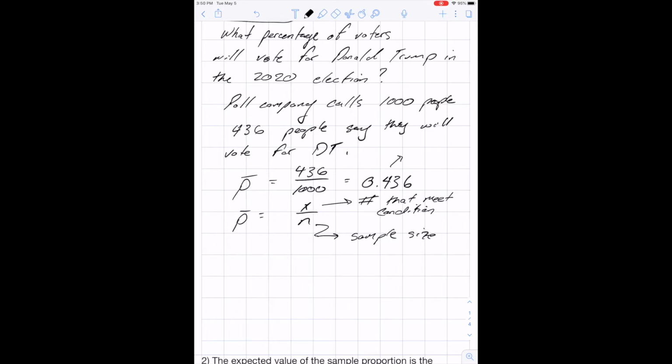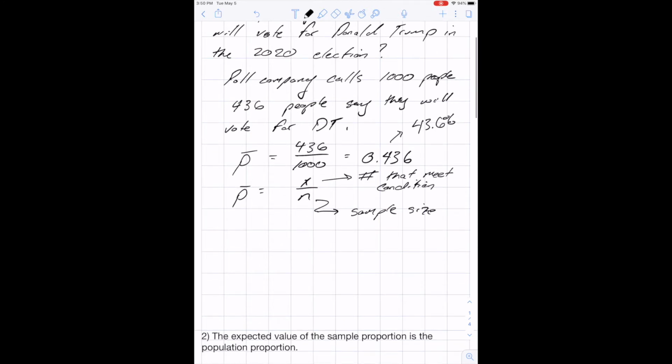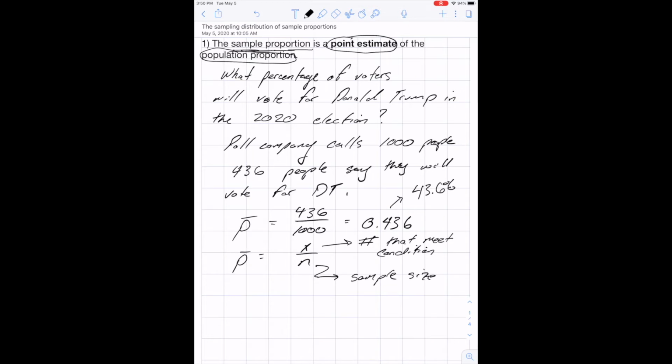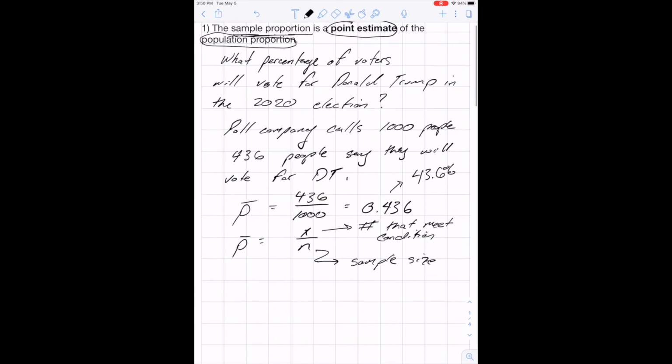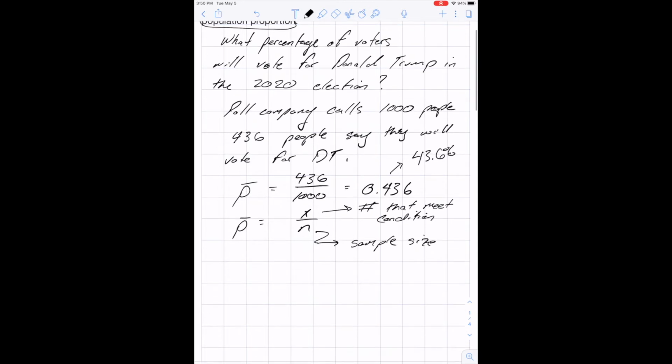Because notice, you can always turn this into a percent. You've probably done that before. You've probably calculated a lot of proportions. What is the proportion of points that I got on this test correct? Count how many you got correct, divide by how many there are, and that gives you a proportion, right? So that's how we get our point estimate of our population proportion, which we call a sample proportion. We take a sample, we count how many things meet the condition. In this example, it was 436, and we called 1,000 people. So we divide it by the number of people, and we get our sample proportion.